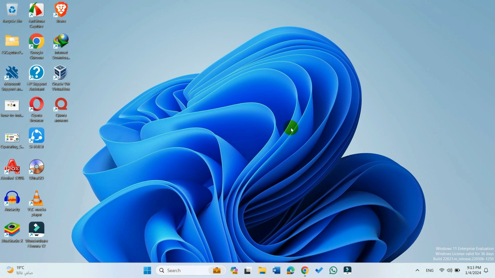Today I have collected for you some really helpful tips on how to improve and speed up your Windows performance. These steps are mainly for Windows 11, but they can also be applied to Windows 10. So let's dive into it.